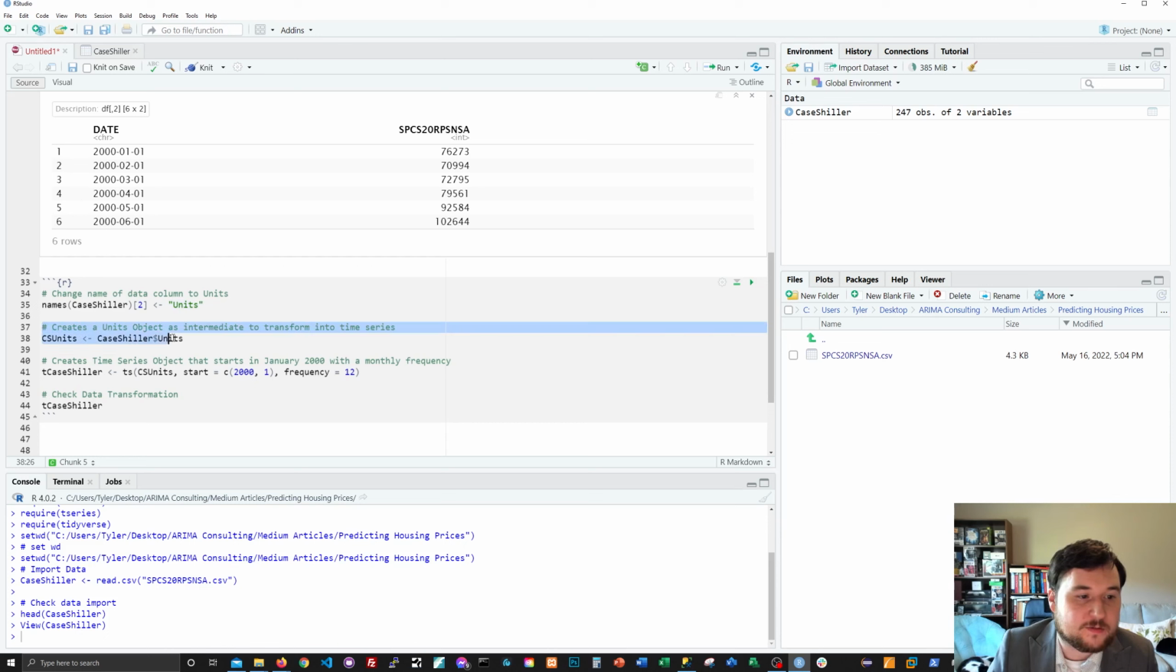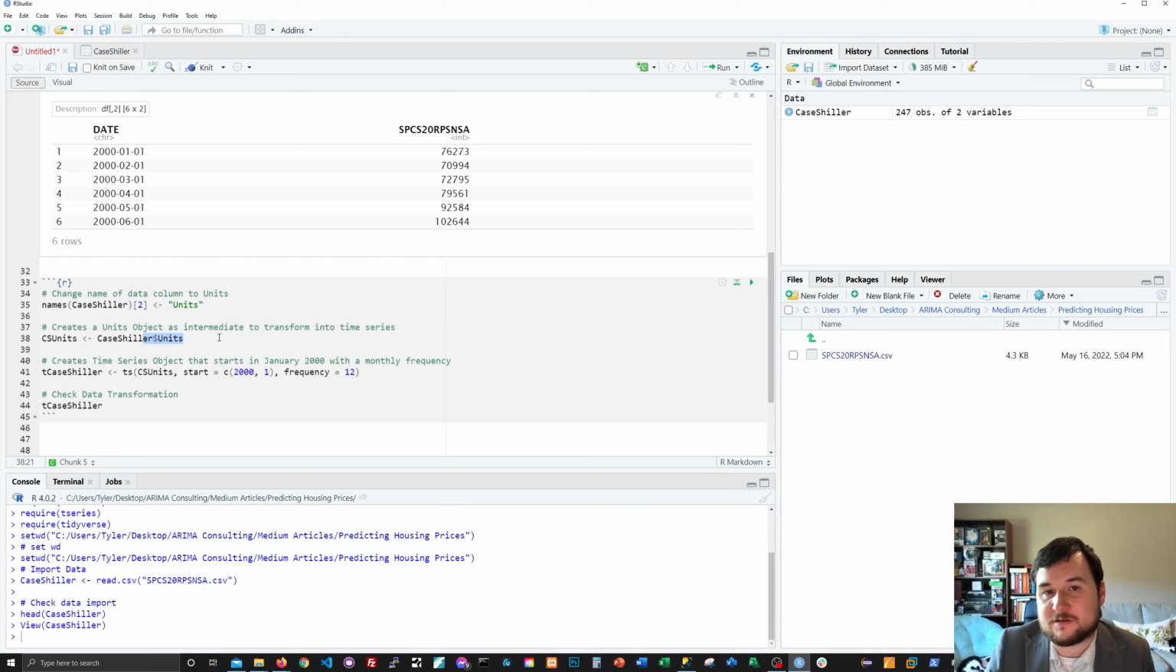The next thing that we want to do is create an object called CS units that takes our Case-Shiller data and the units column and just makes that into a separate object. Can you do this all in one step? Sure. I like doing it this way because it's a good habit to be in, where people, myself included, tend to not be able to write the code they actually want the first time. So sometimes you goof up objects. You don't have to rerun a whole bunch of code to fix data that you goofed up when you could have just made a separate object, especially if they're small.